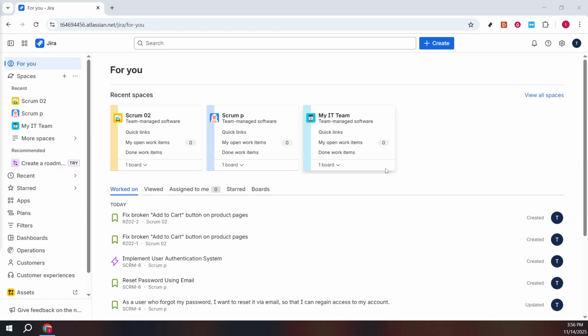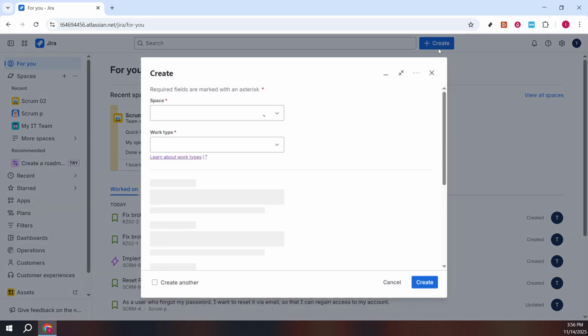Once you're logged in, you'll be greeted by the dashboard. Look towards the top of your screen and you'll find the Create button. This is where our journey begins. Click on Create to open up a new menu.